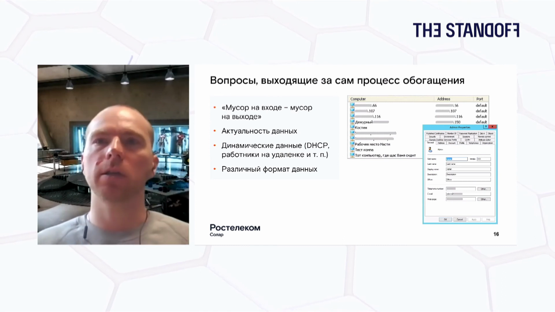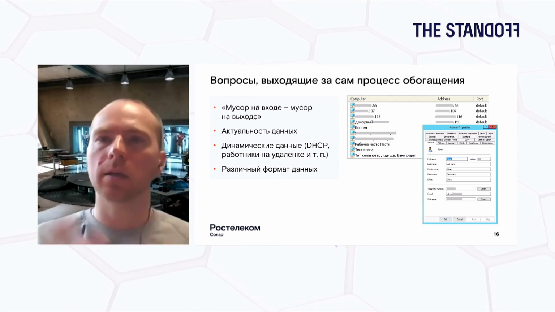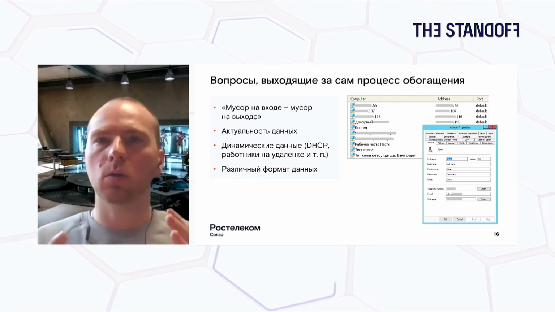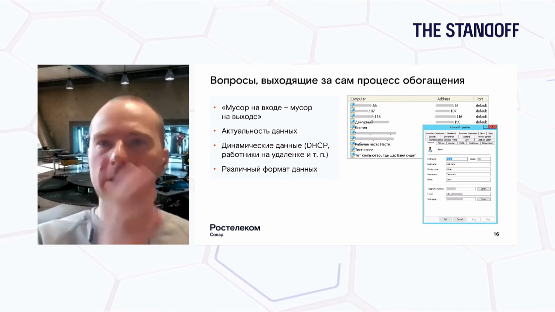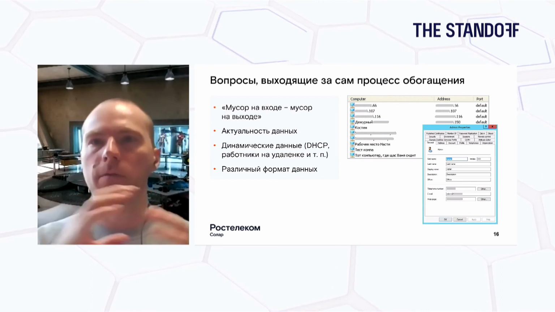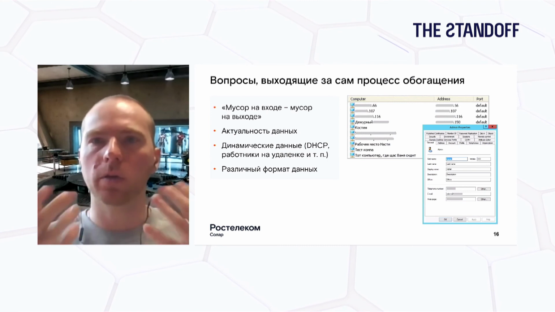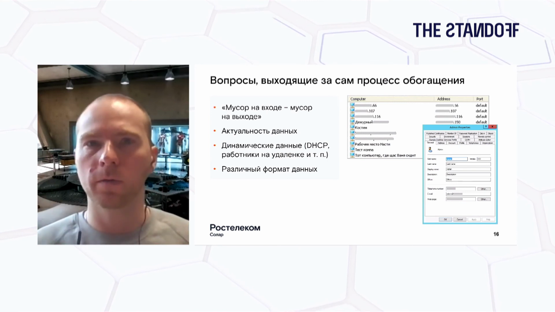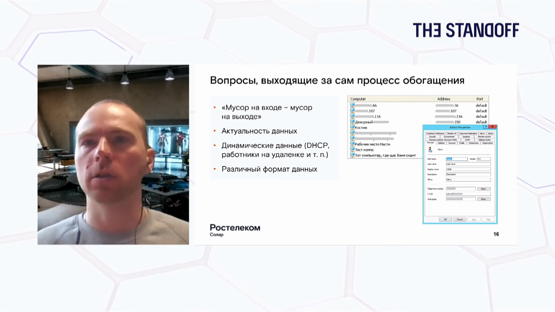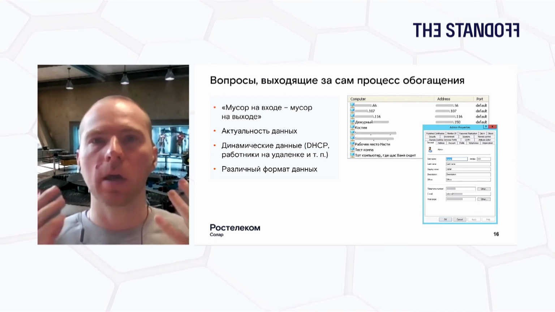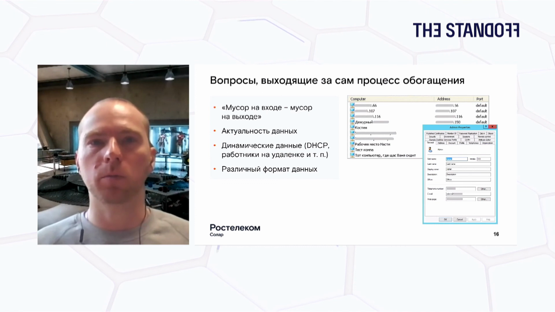Quite often, in integration, we take data as is. If it is some special format, or there are some additional, say, encodings or encryptions, you will see some data in SIEM, which will be difficult for the operator to process.